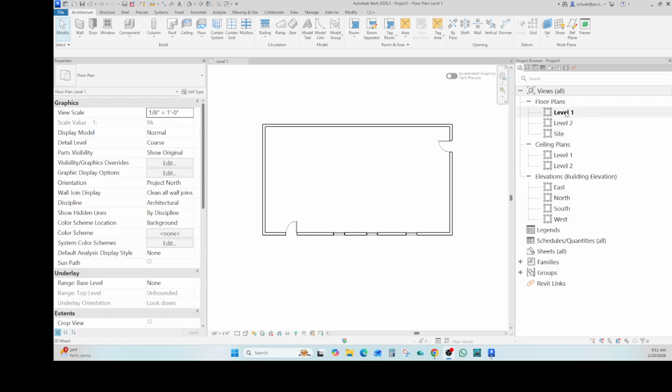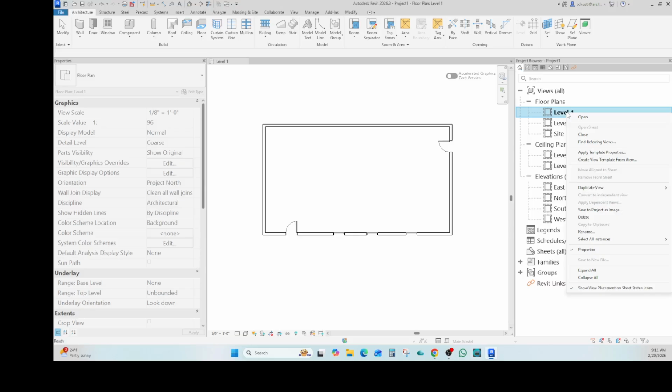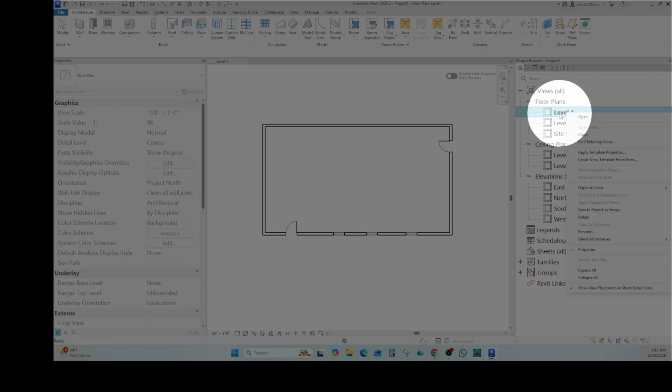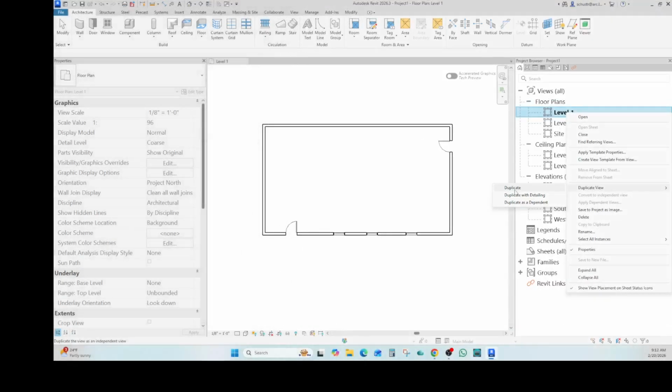Okay, but if I want to duplicate this view, I'm going to right click on the view. So I came over here and I got on the one that I want to do, and I right clicked and I duplicate the view. And there's 3 ways to do it. Most often you'll just do duplicate because you want just the model. If you want to duplicate it with all of the extra annotations and dimensions and details, you can do that. And then the dependent is another way to do it.